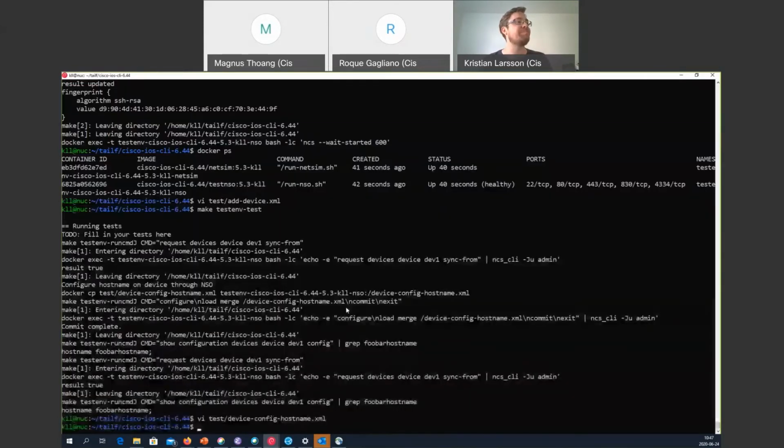We quit this. So after we configure that, what we do in NSO is we show the configuration, so show configuration device dev1 config, and we grep for this magic string. So if we find that, we see that as our success condition that this essentially worked out okay. And just to be extra certain, we then proceed to do another sync from the device. So we actually fetch the configuration to make sure that we get the configuration that's on the device. And again, we grep for the foobar hostname. And this just ensures that we actually were able to write that configuration to the device, and it's there.